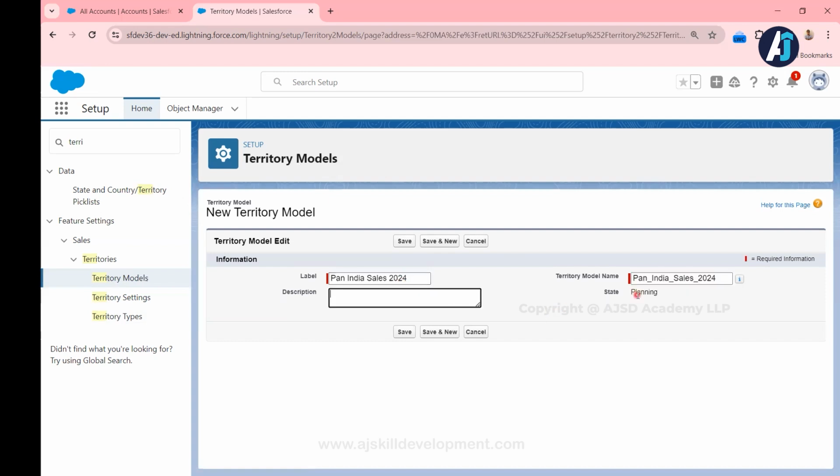If you look, the state is saying planning. A territory model can be in a planning state, it can be in an active state, or it can be in an archived state. The territory model might be archived or it might be removed. Initially it will be the planning. Always good to have it in the planning, because when you are in the planning, you can design the territories, you can assign the rules, and you can check how the accounts are being assigned to the territory, and whether it is working as per the business requirement. Then at the end you can go for activating the territory model. So initially it's good to have a planning territory model.